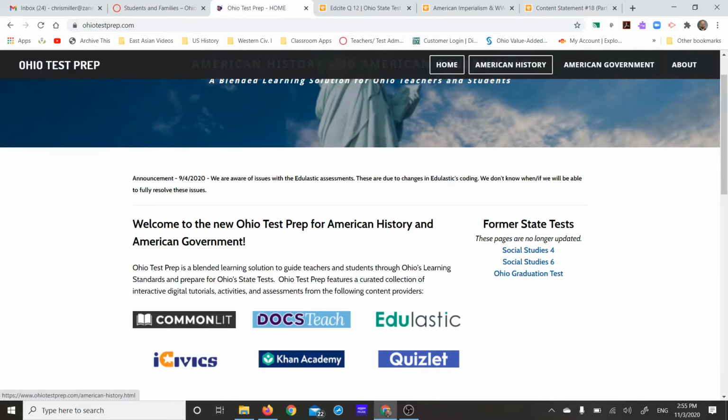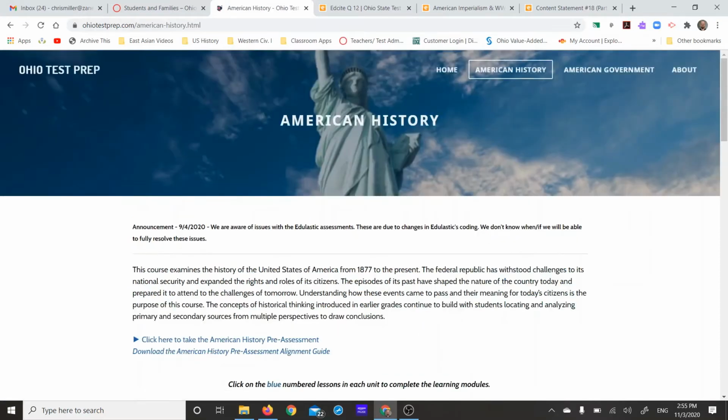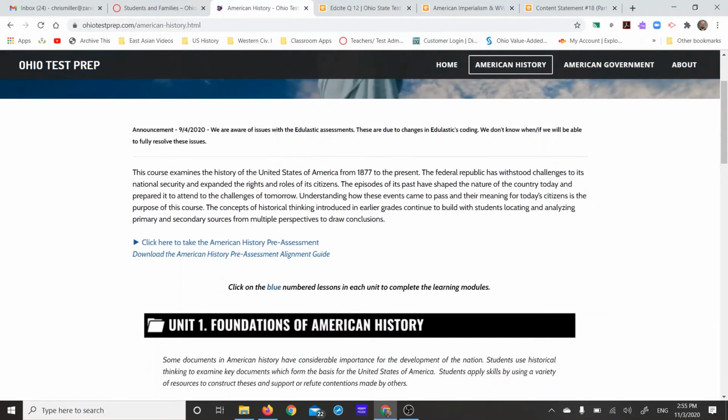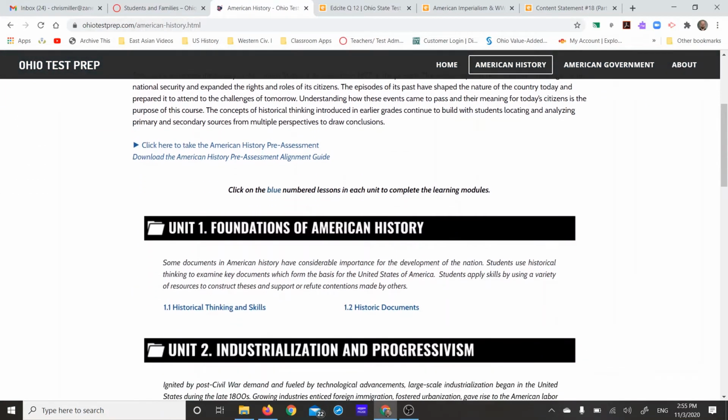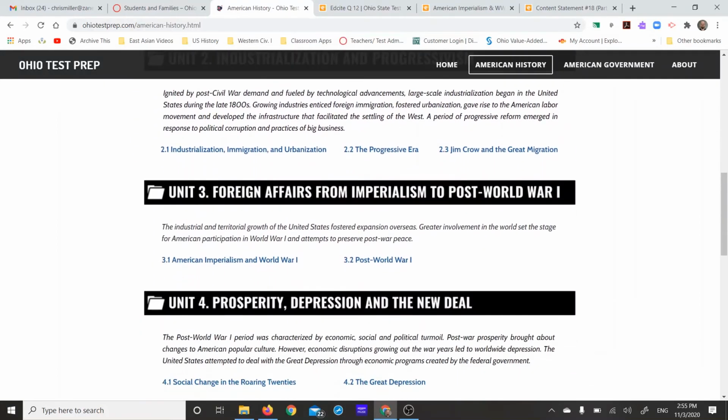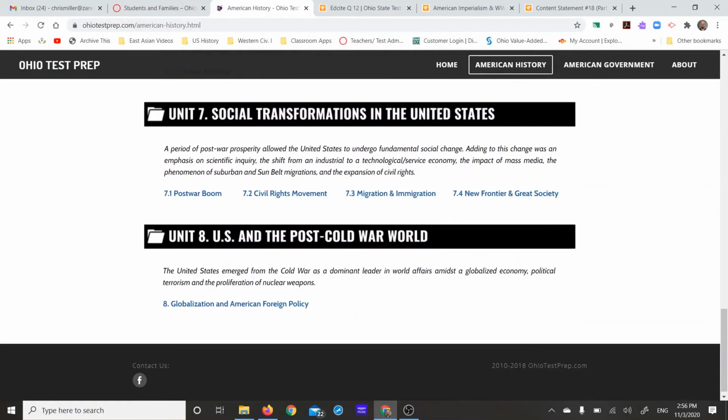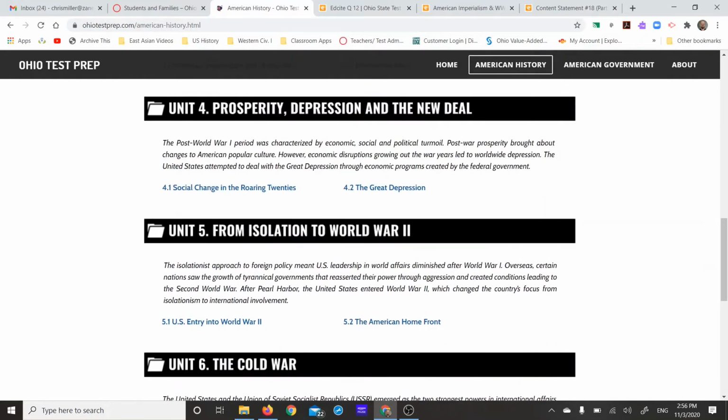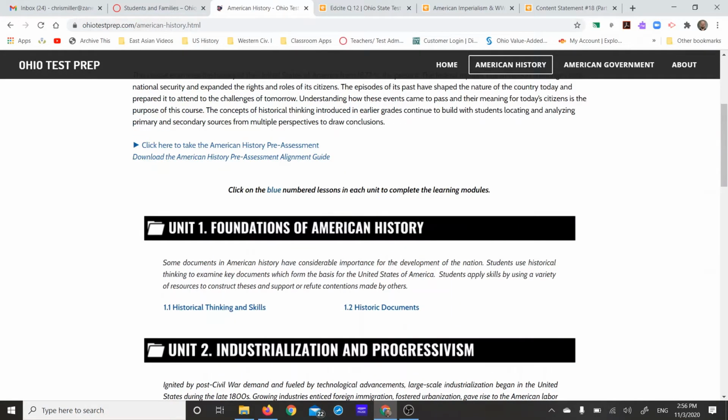Now, how do you get to the material you need? We're going to click on the American History box up the top here, and it's going to take you to the American History part of the website. This is broken down into different units, Unit 1 through Unit 8, each covering a different topic. So you don't have to do all of them unless you really need a refresher on everything. You need to do the ones that you're not familiar with.